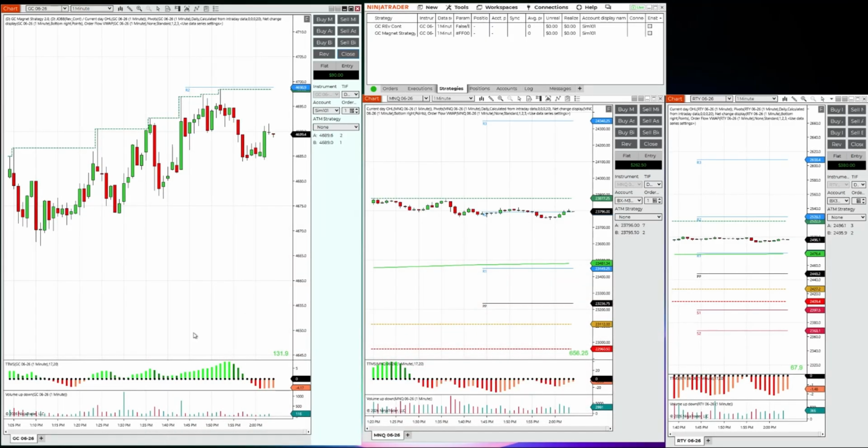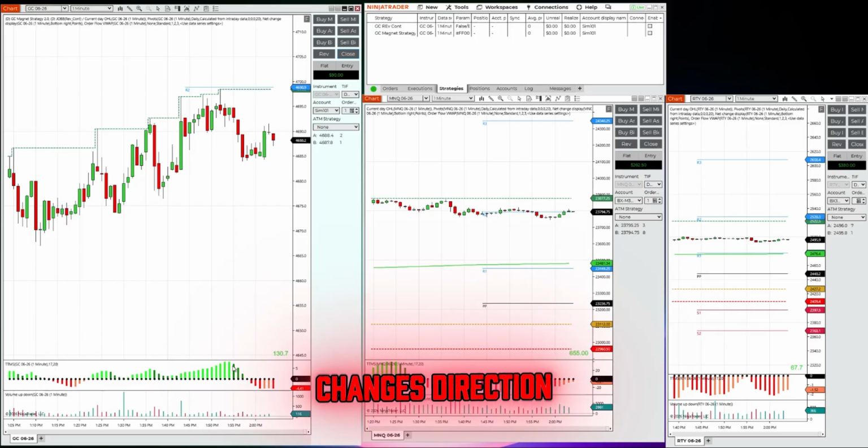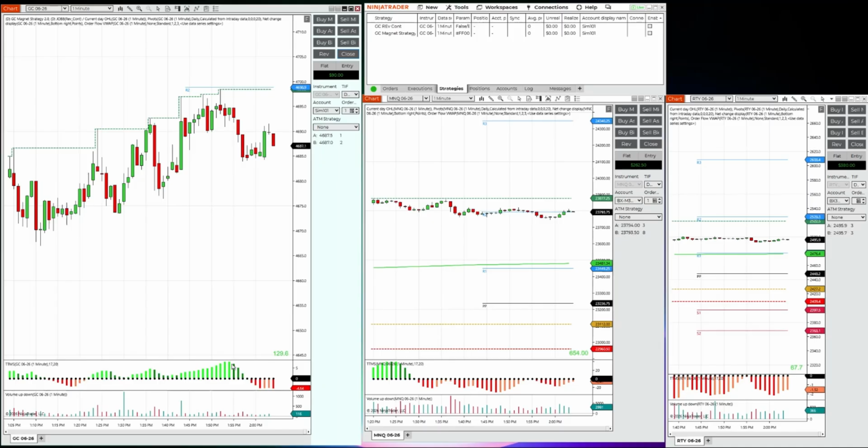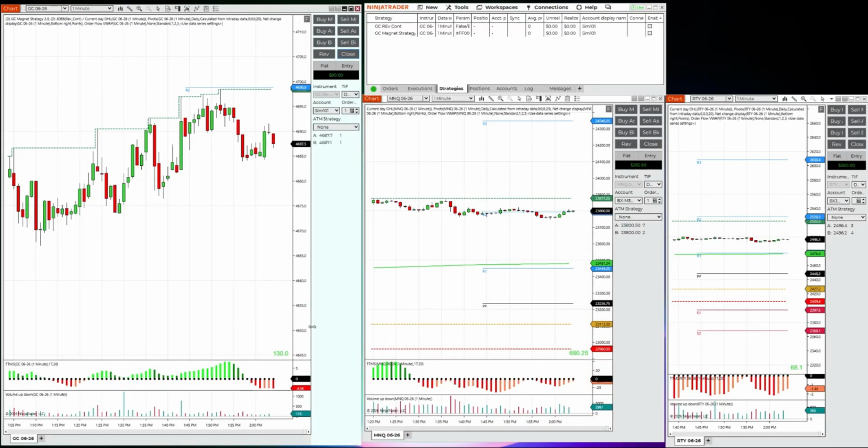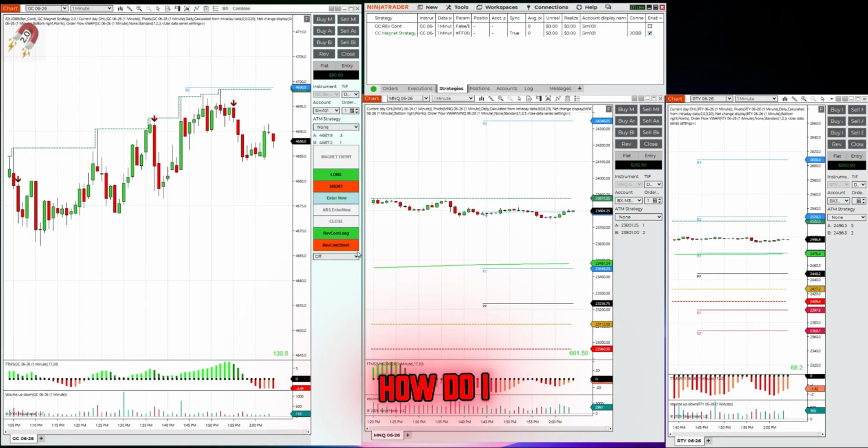One way, look at the squeeze to help you. When the squeeze is going up, up, up, up, up, and it changes direction, that will generate an ARS standalone signal. When it then goes the other way and starts to go up from a down, it will generate another signal in ARS mode. Okay, if I turn on ARS mode, let me show you. How do I turn it on?